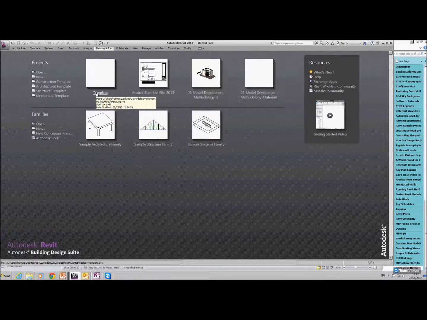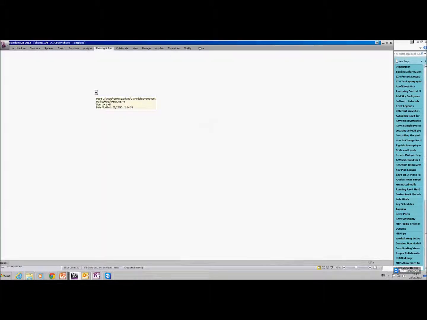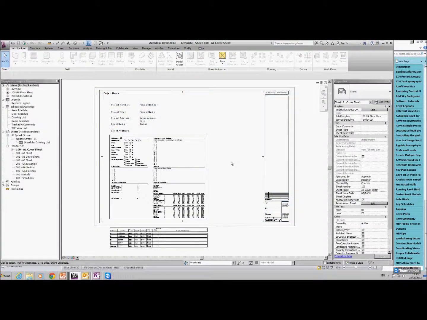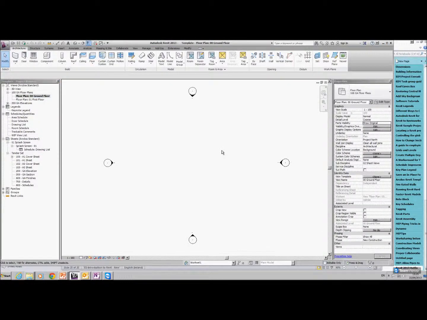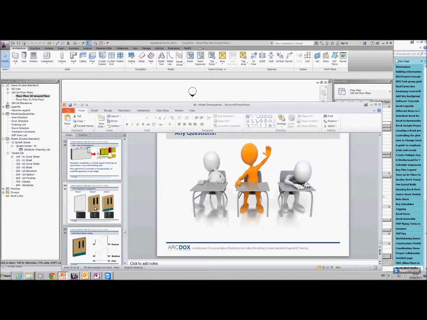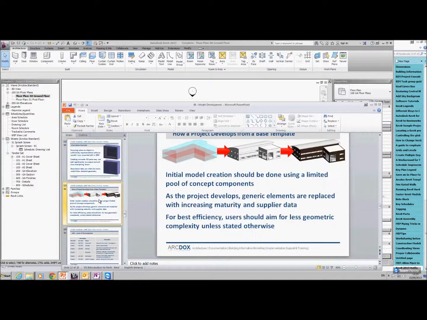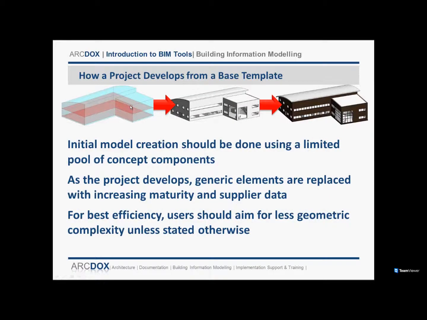I'm going to open up a basic template here, and I'm just going to go to first floor. Now I'm just going to skip back to here just to show you what I'm going to do. Showing an outline like this, I'm going to develop it to this stage here and then bring it to this stage here. And I'm going to do all this within one model. So I'm not going to have 3 different models develop up to this stage and then develop another building here. This is going to be one continuous building.